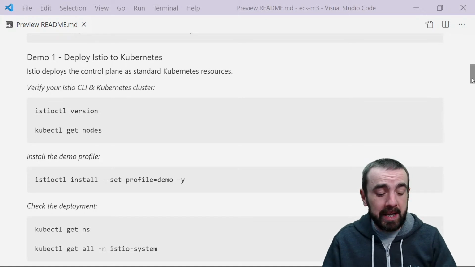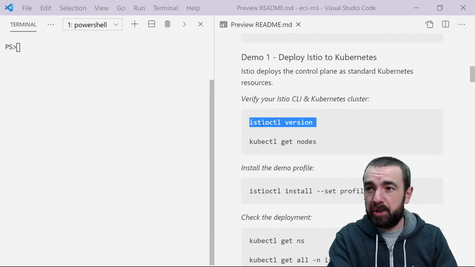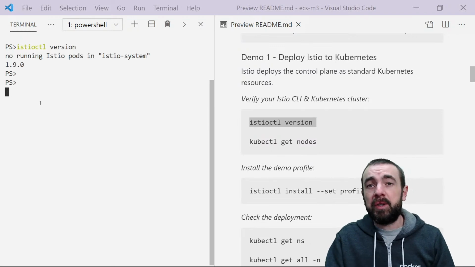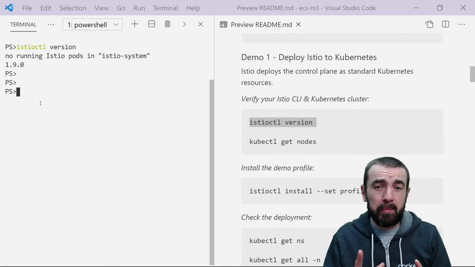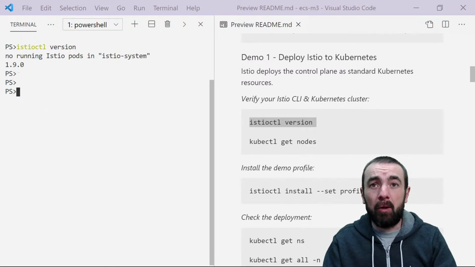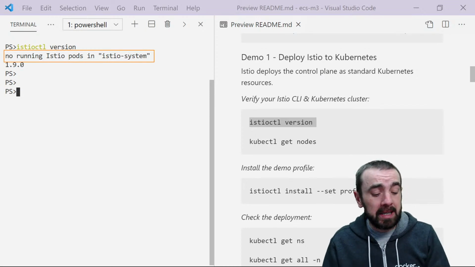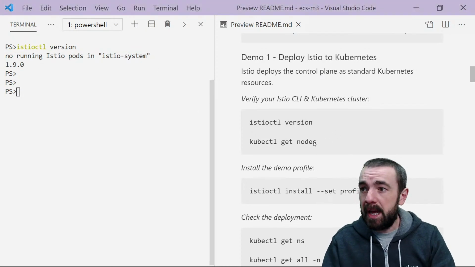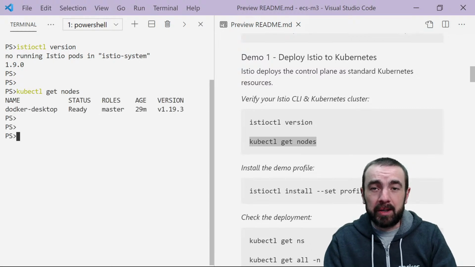So we're going to get straight in and deploy Istio on my Docker Desktop Kubernetes machine. So I've got istioctl. Let's make sure that it's all installed. The version tells me 1.9 is the latest version. It connects to Kubernetes as well, and it tells me that there are no pods running, so it knows that my Kubernetes cluster is completely clean. I haven't installed Istio yet. I'm going to run get nodes just to make sure I'm connected to the right Kubernetes cluster. Docker Desktop, that looks good.